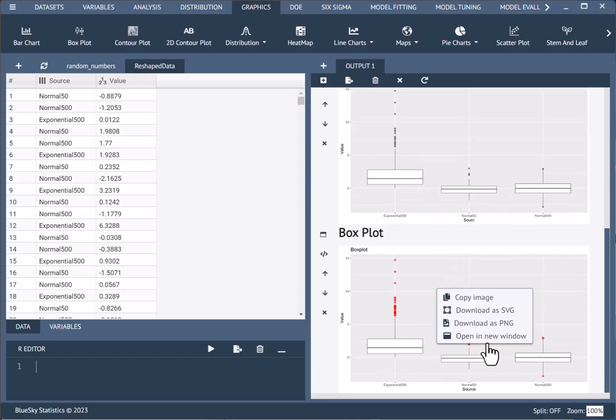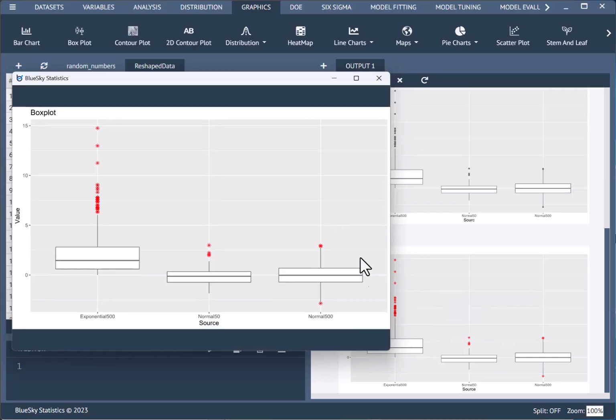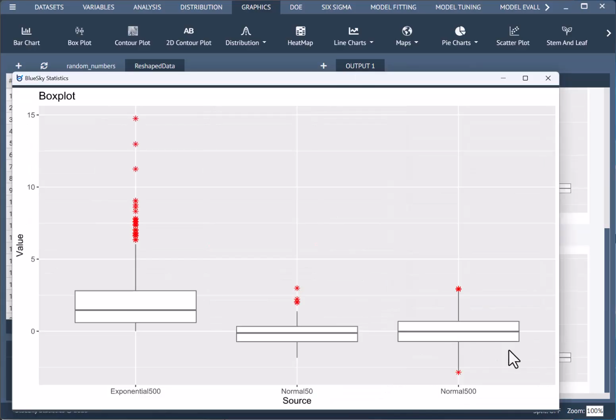We'll open that in a new window and expand it. And the assignment asks you to interpret these 3 box plots. So we have exponential data, normal data, sample of 50, normal data with a sample of 500. What do you see from these box plots and outliers?